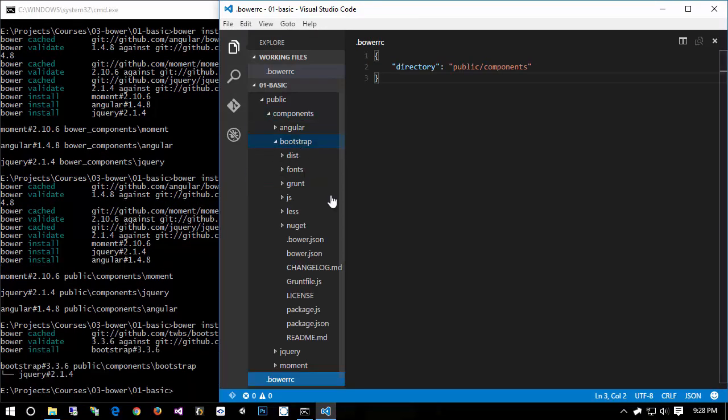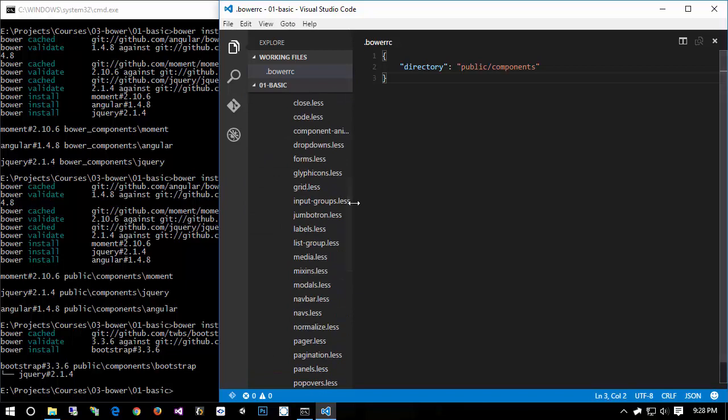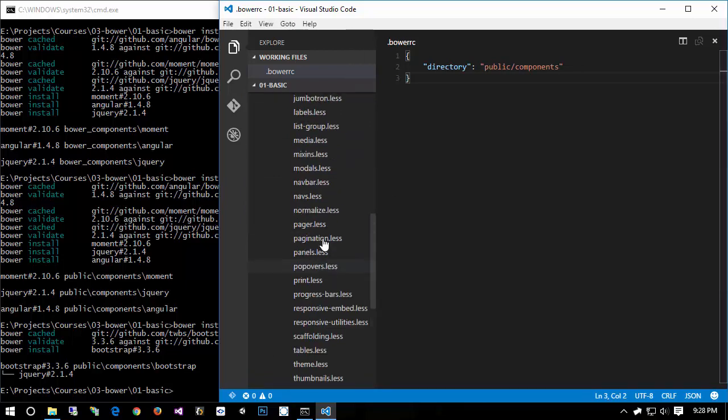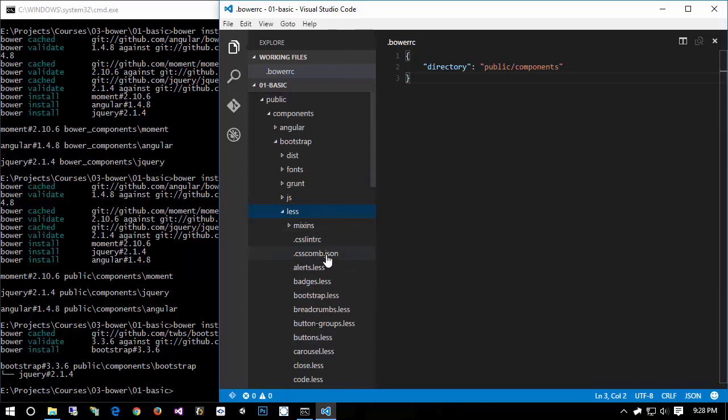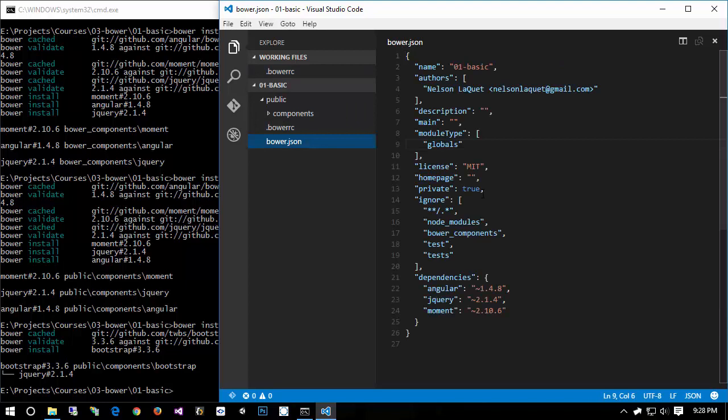And by grabbing Bootstrap, not only do we have the JavaScript under the dist folder, we have our CSS, we have our fonts, we have our JavaScript, but we also have the Less source code of Bootstrap, allowing us to pull this Less code into our own Less code, which I'll talk about in an upcoming video. So anyway, the point is Bower allows us to very easily grab components off the web.